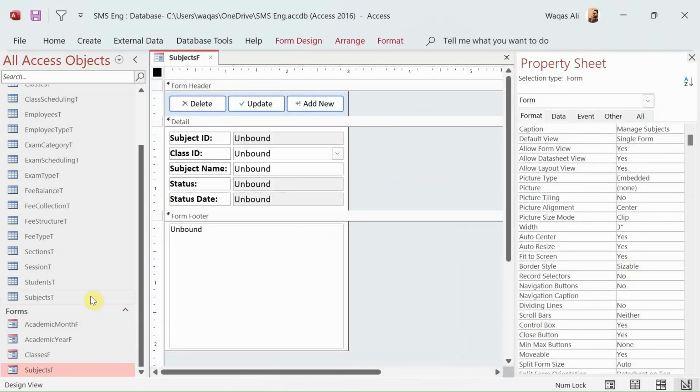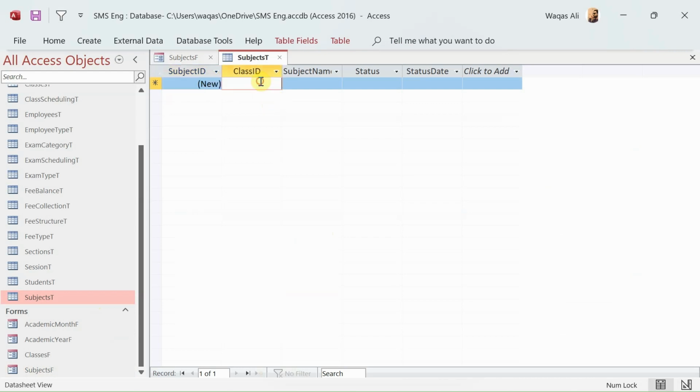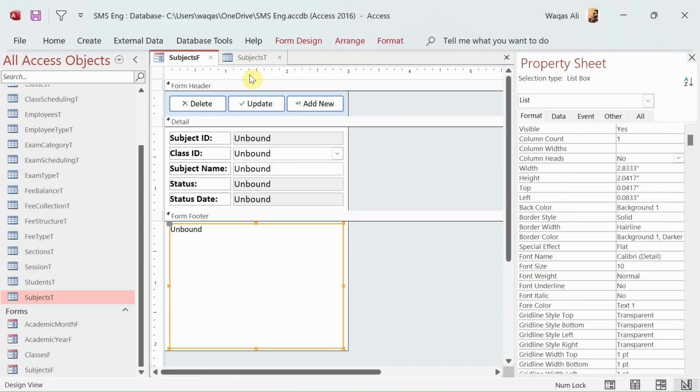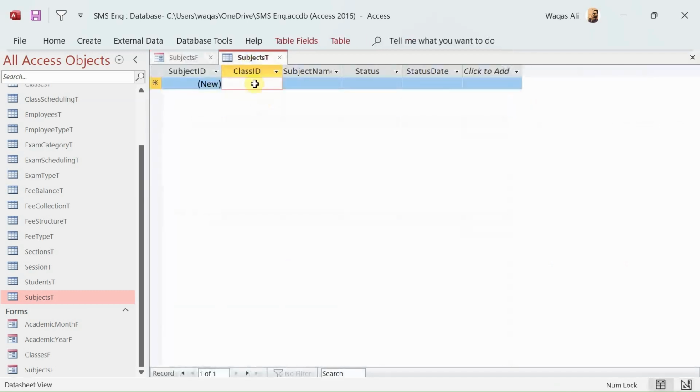Okay, so if we double click on the subjects, what do we see? We see class ID, which is a numeric value, which is basically the ID of the class. We don't want to see the ID of the class, perhaps we want to see the name of the class. So if we use the same record source or record set for updating our list box, then we will not have the class name, we will have only the ID of the class, which is not user friendly. So what are we going to do to solve this issue?